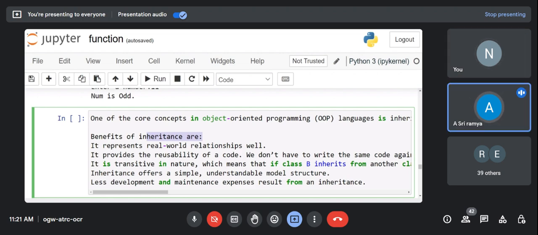Yes, please let me know. We can use the methods and attributes present in one class in another class by inheritance. Okay, you can inherit the property of one class by another class. That is the inheritance.